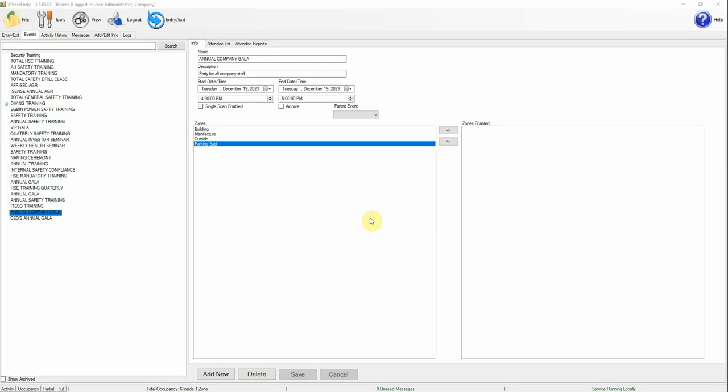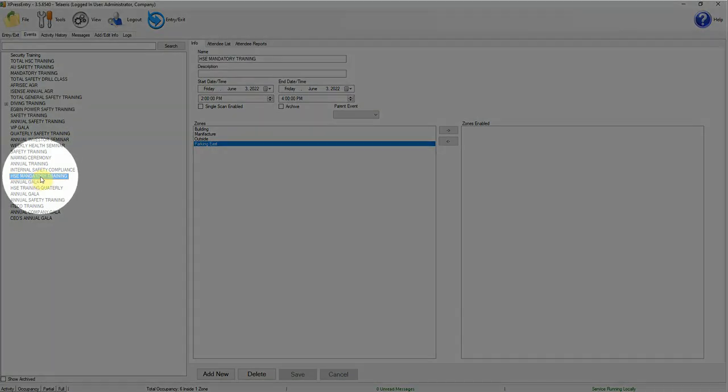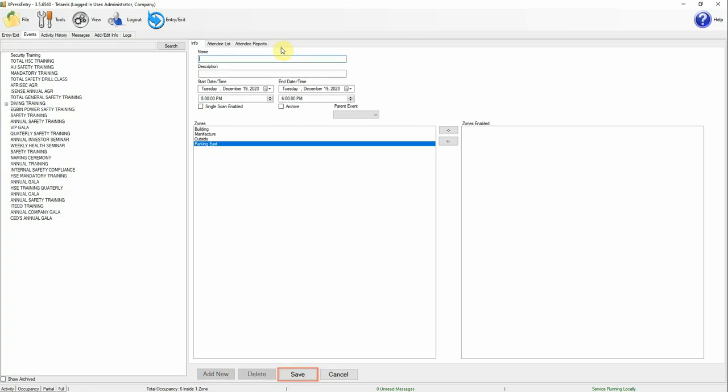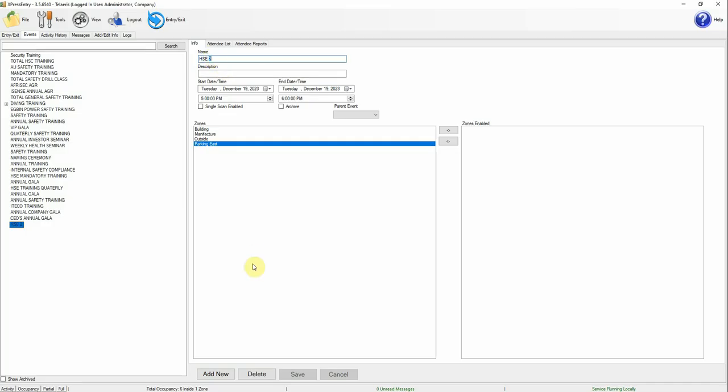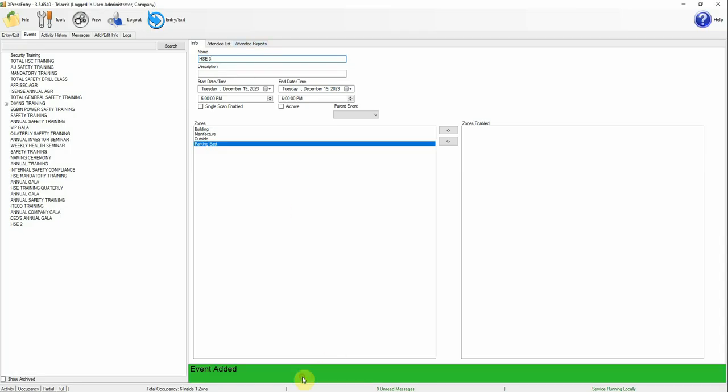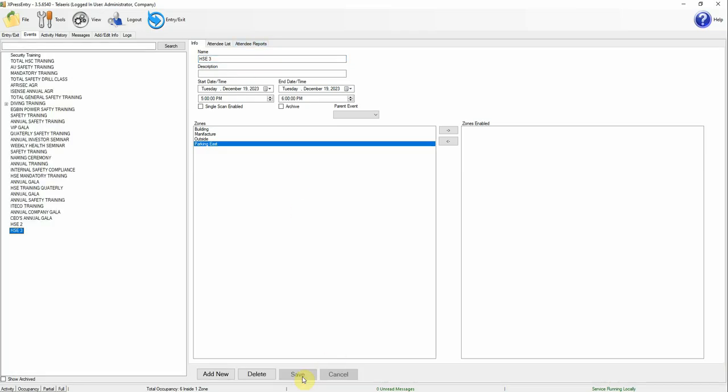Now, if you like to group your events to make them neater, possibly you have an event that happens every month. Let's say you have a monthly training and you want to group them all together. So let's say I'll pick HSC mandatory training on the left here. And let's say I want to add a new training that is called HSC 2. I'll save this, call another one HSC 3. Let's add a new one. And let's say this event happens once every month, and I want to group them all together.